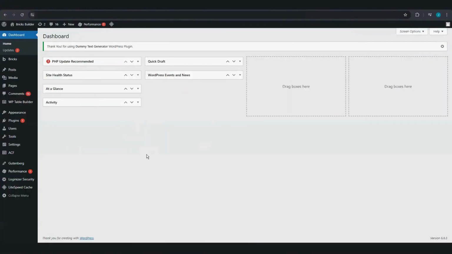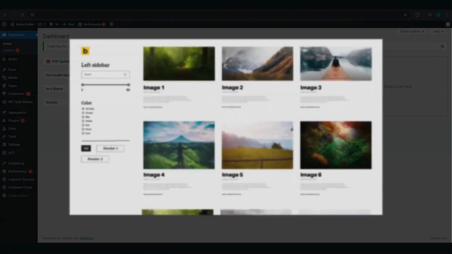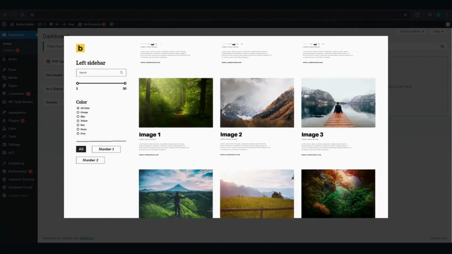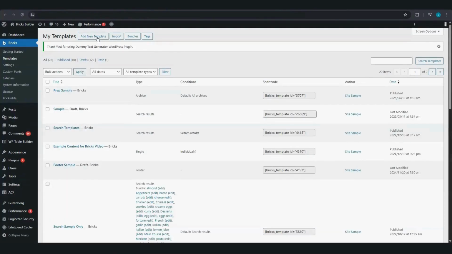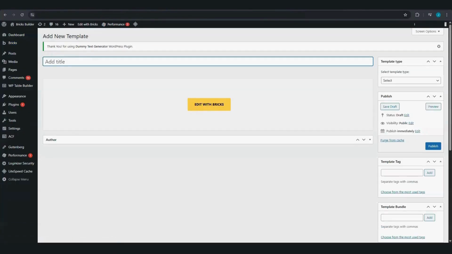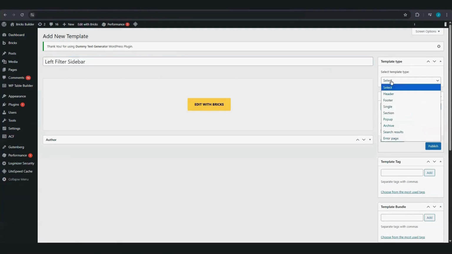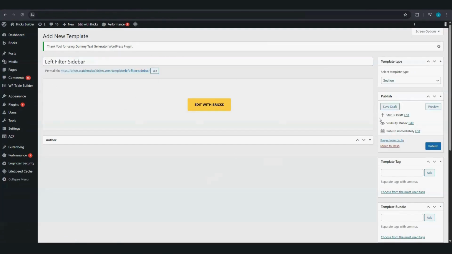Hey everyone, in this quick tutorial, I'll show you how to make a sticky left filter in Bricks Builder and make sure it actually works. Let's jump right in. First, go to your Bricks Templates section. Click Add New Template. Give it a name. I'll name mine Left Filter Sidebar. Choose Section as the type. Click Publish.